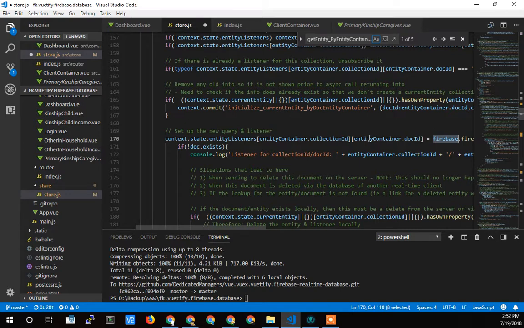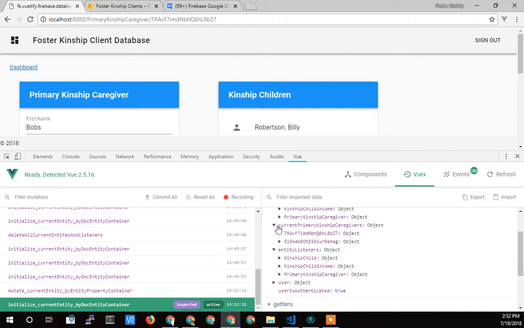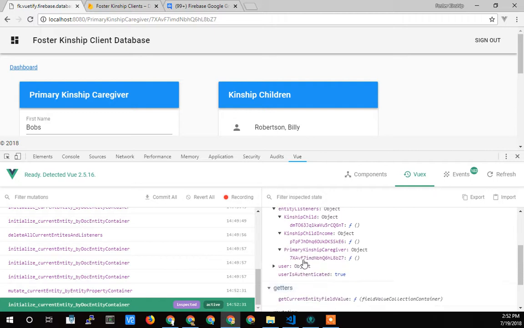And it's going to run what's inside this listener. Now the reason I set that listener Firebase equal to this thing is so that I can clear out that listener later on if I want to, and I have a list of all my listeners so that I know what entities have loaded and what listeners there are. So primary kinship caregiver is the root that's loaded right now, so I'm listening for any changes on that. I'm also listening for any child activity. So if something changes here, that's going to call this listener here. This is just a function that when you execute it, it closes the listener.